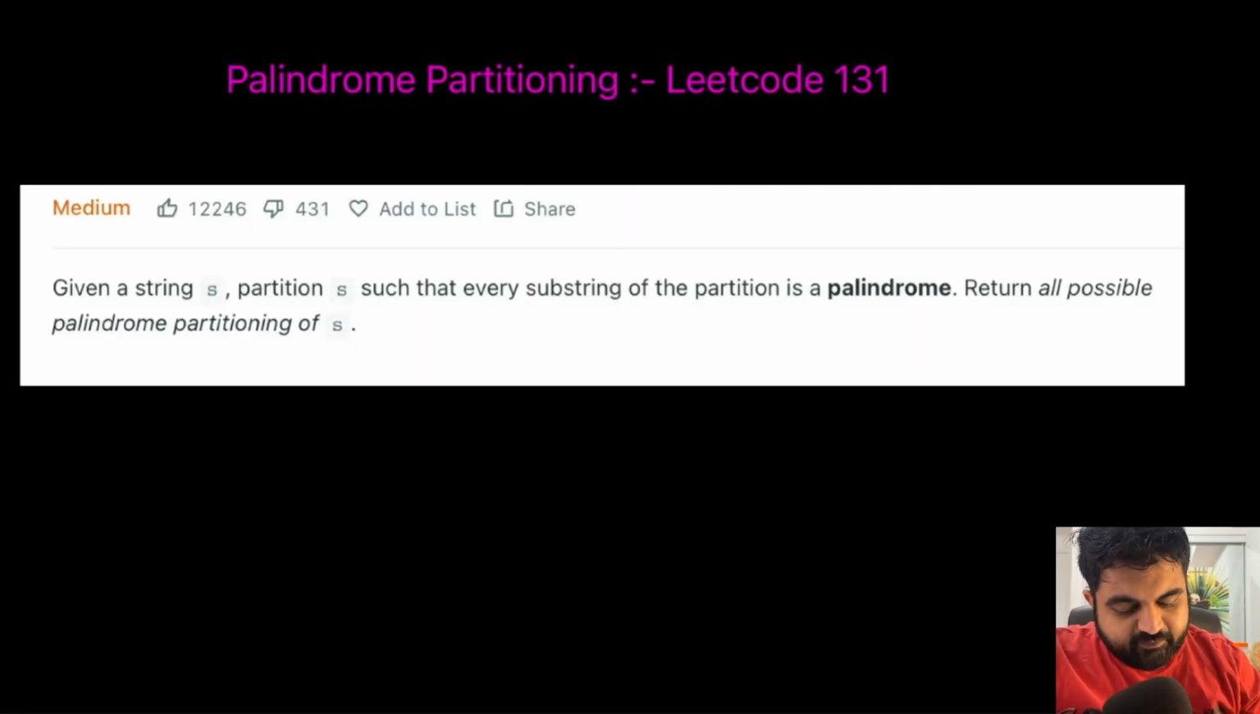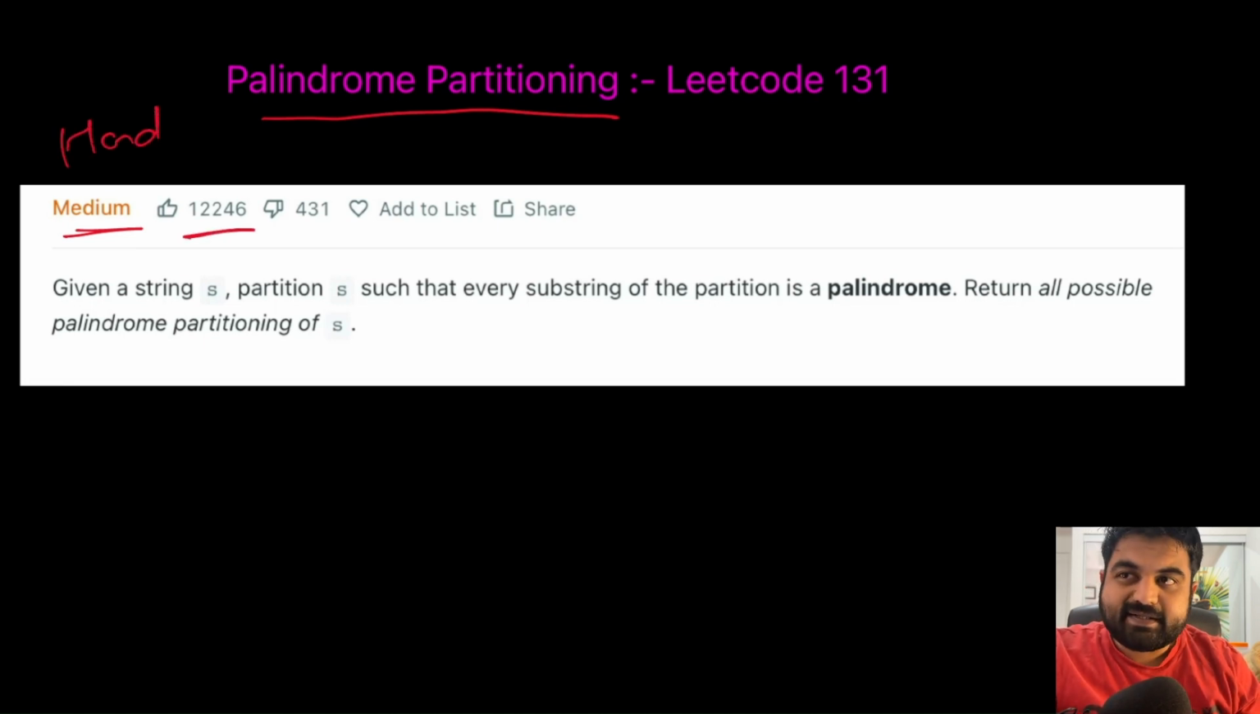So the LeetCode problem we are going to solve now is called palindrome partitioning. We can see that this one is a medium problem, but in my opinion, this should have been a hard problem. We can see that this is a very well-liked problem. Now let's understand what is being asked of us to do.